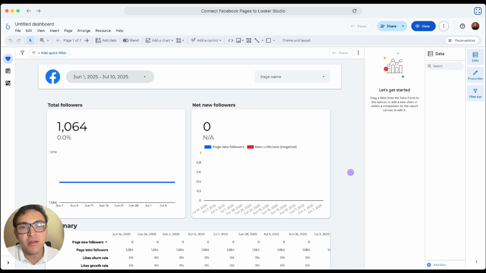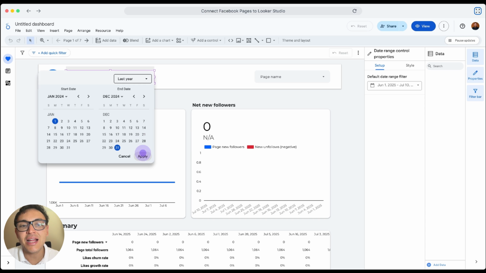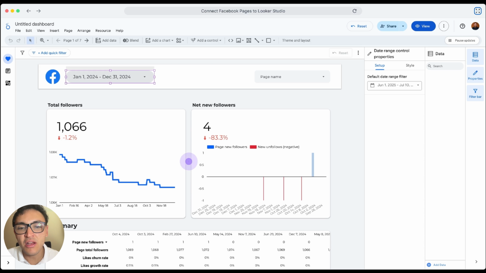I have no data because maybe this Facebook page has not been active for a while. So I will select a different date range and I will select last year. I will click on apply and you can see more data. I can see the total followers over time. I can see new and lost followers and I can see all my performance data. We have created our first Facebook pages report on Google Looker Studio.